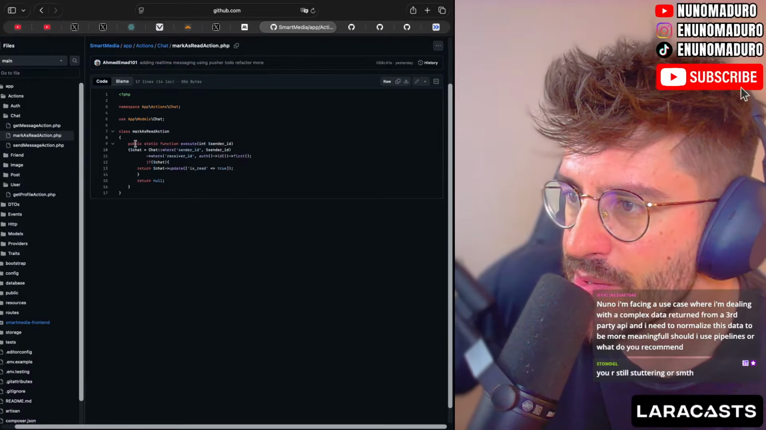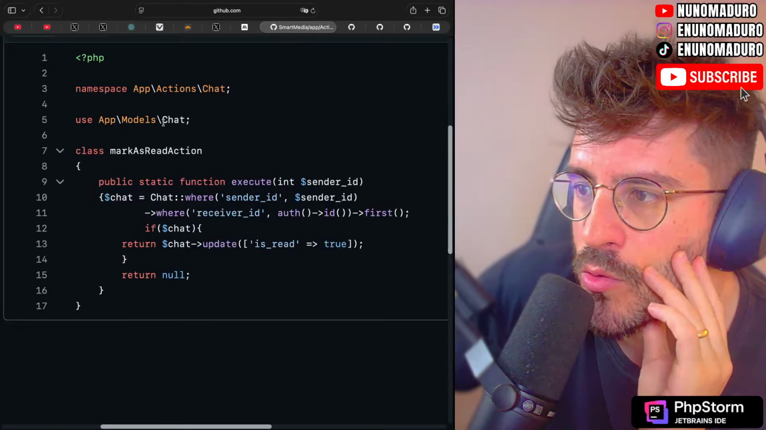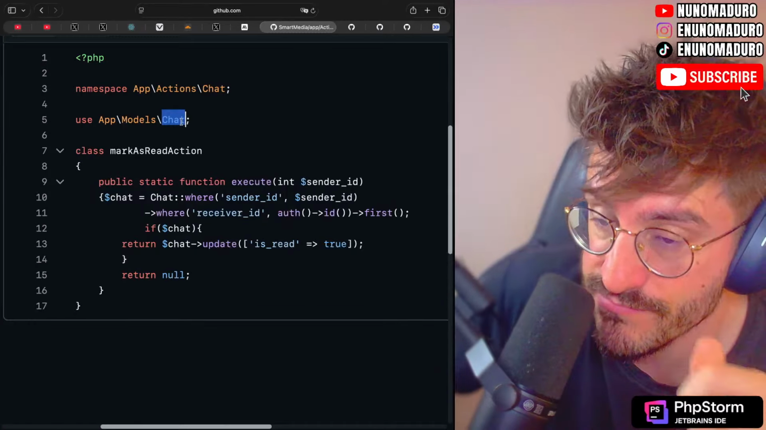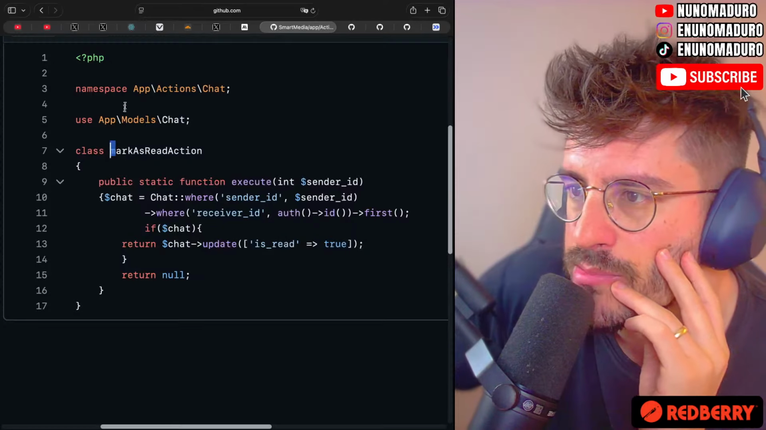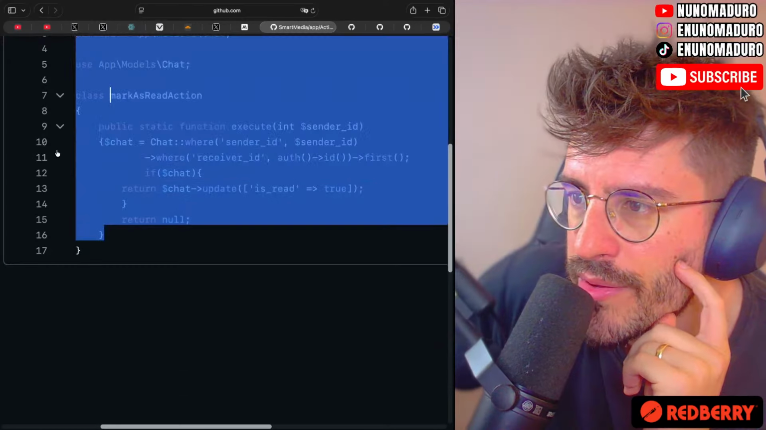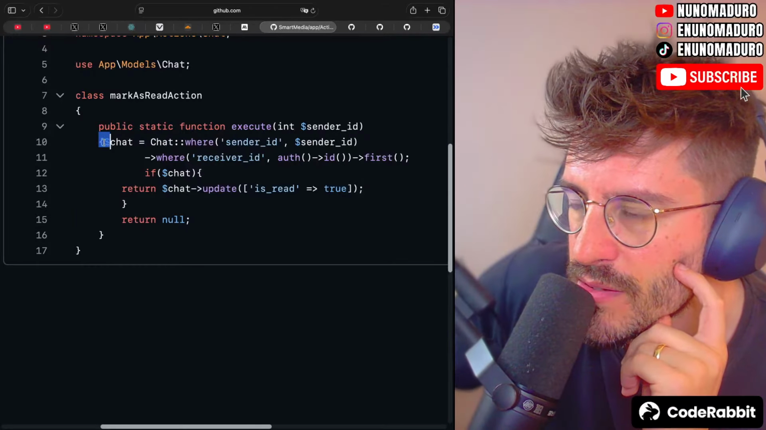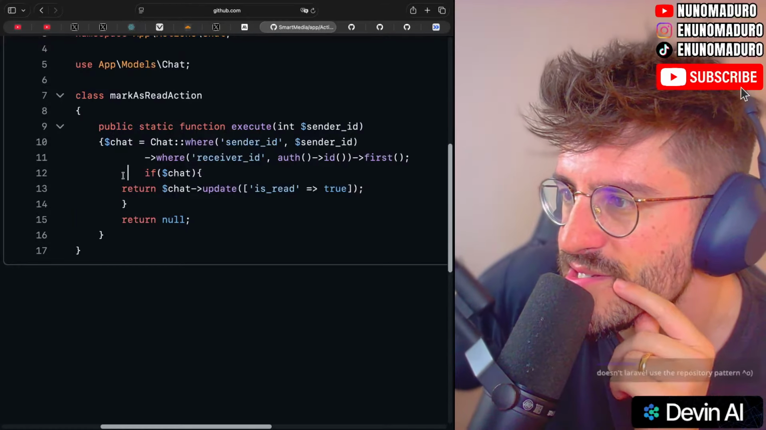Let's see this one. So this action is called mark as read action. Okay, so we are marking a chat as read, apparently. Same problems regarding the styling, uppercase M. I don't know how you can literally read anything in your editor with these kinds of coding style issues. It is insane.